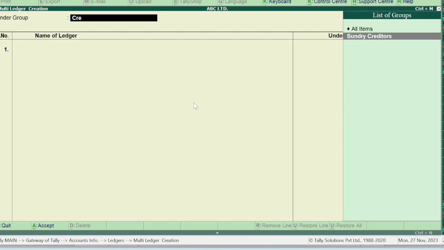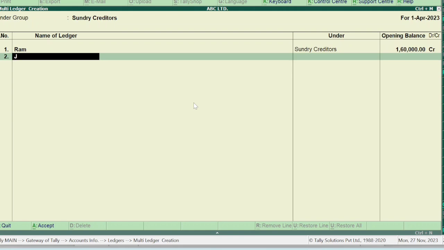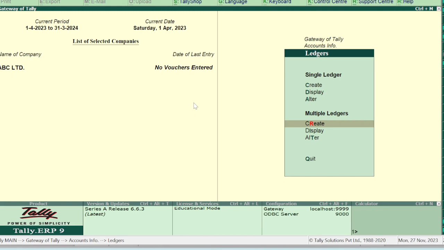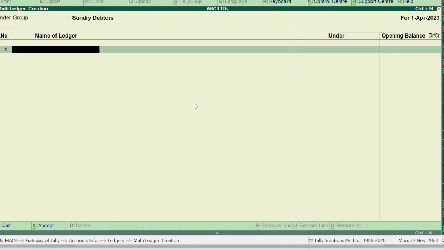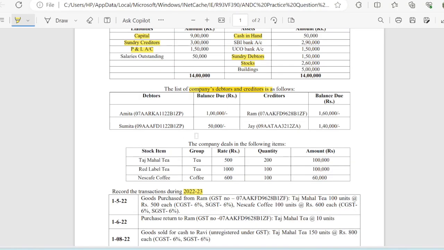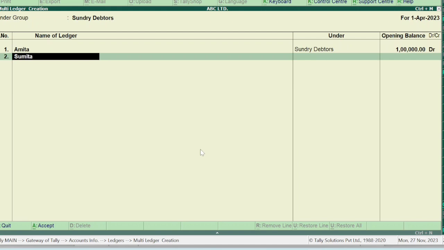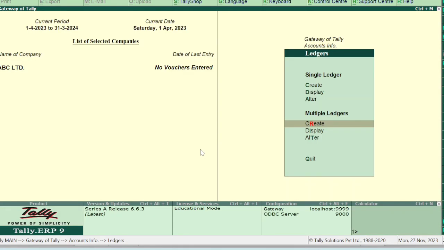Then select creditors. Ram, amount is 1,60,000. There, 1,40,000. So these are our two creditors. Let's go to again multiple ledger R to the sundry debtors. In debtors, we were given two names, Amita and Sumita. So for Amita, it is 1 lakh. Sumita is 50,000. So these are the two debtors that we have entered, accepting yes.